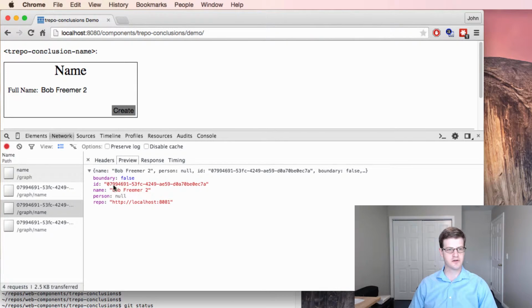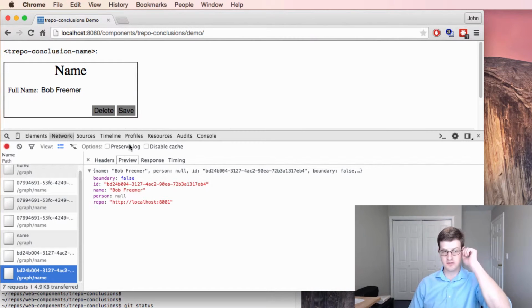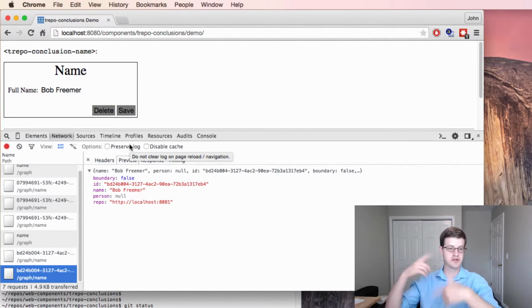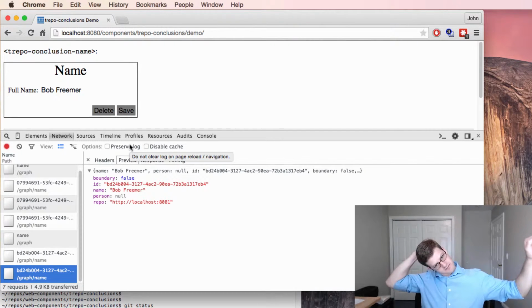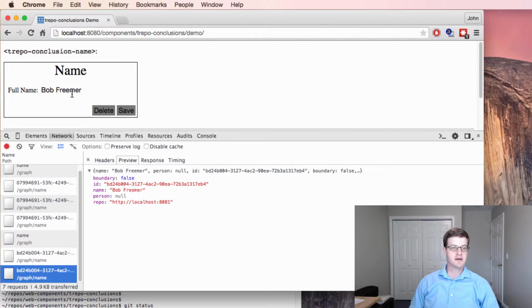So you'll notice this one's 0799. So now if we create another one, this one's BD24B. So the element itself will cycle indefinitely. It'll just go ahead and replace, bring things back. I do need it to reflect, but so it works. It's up and it's working.